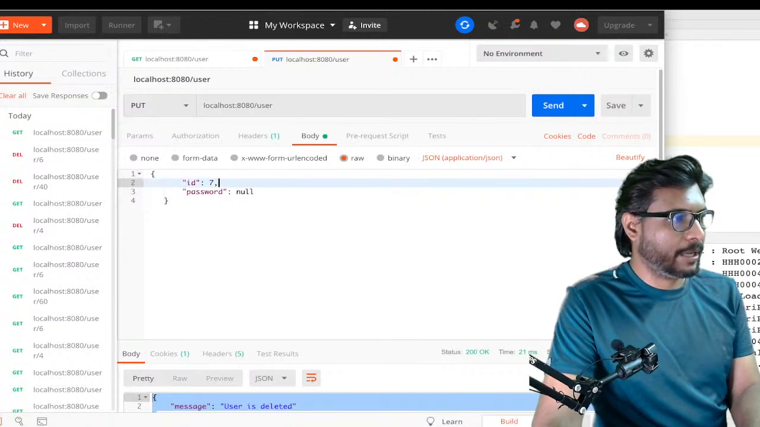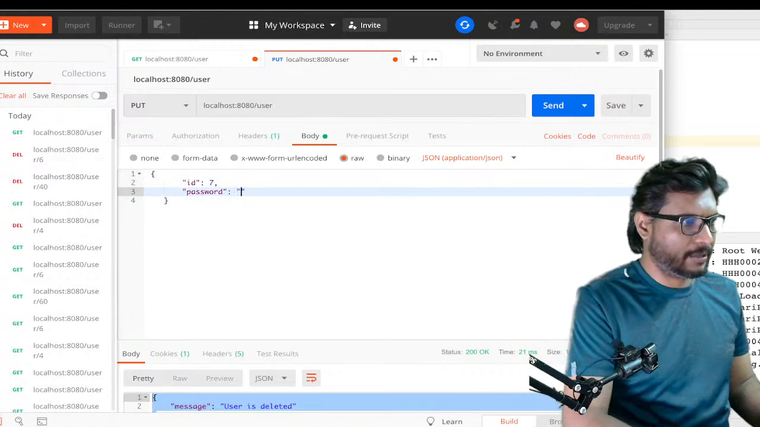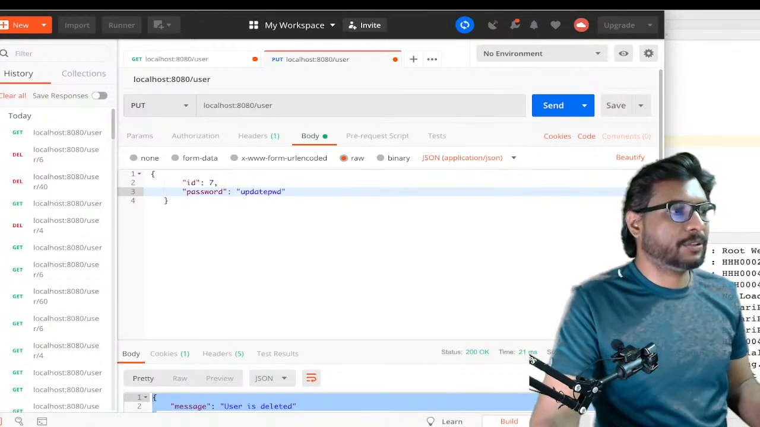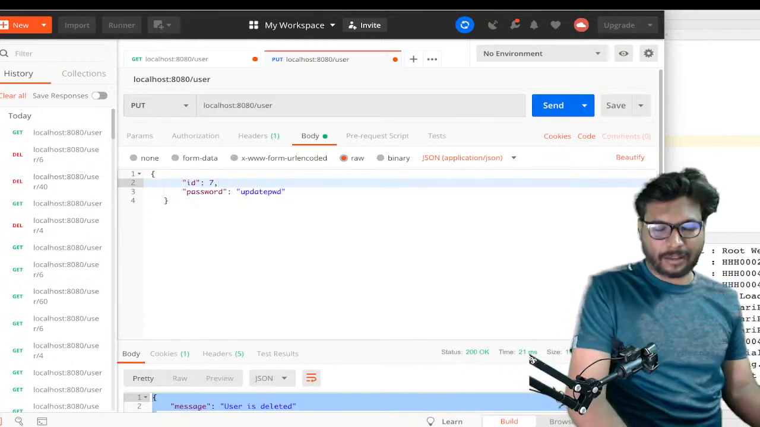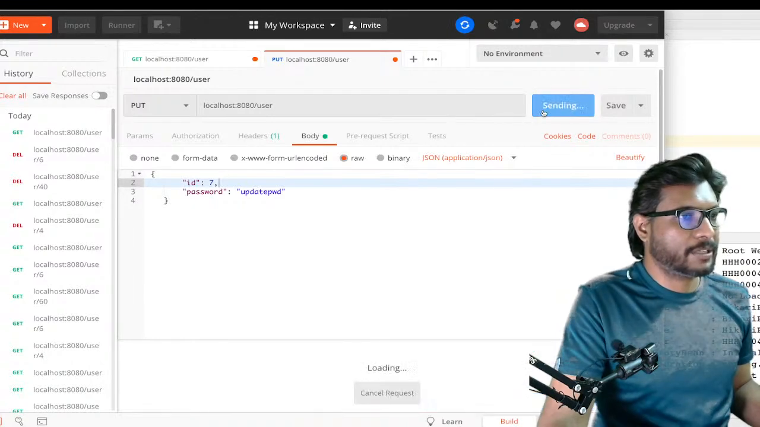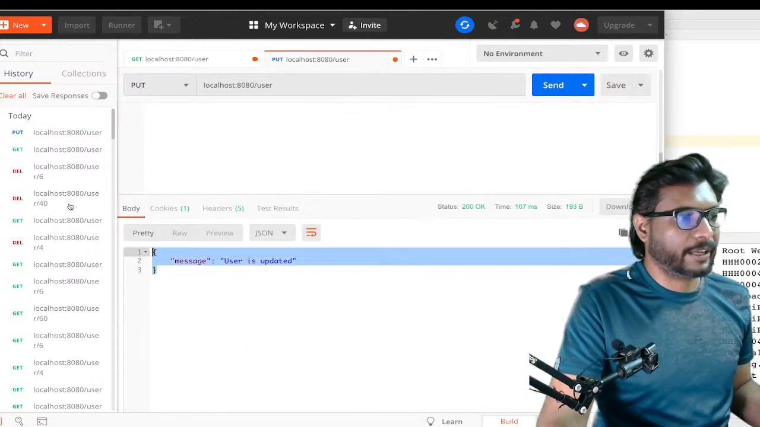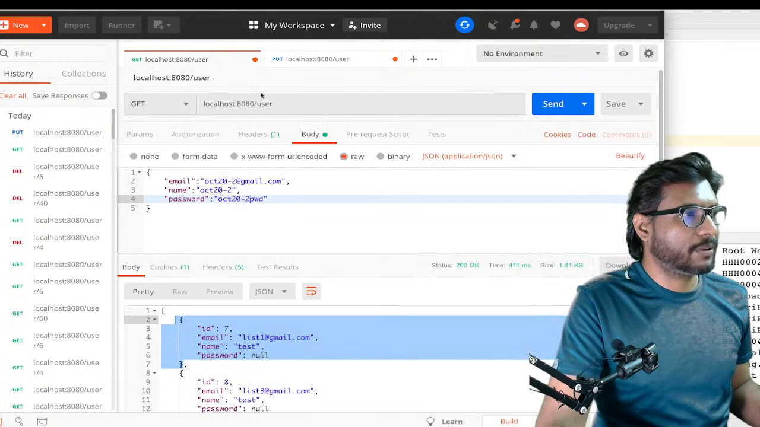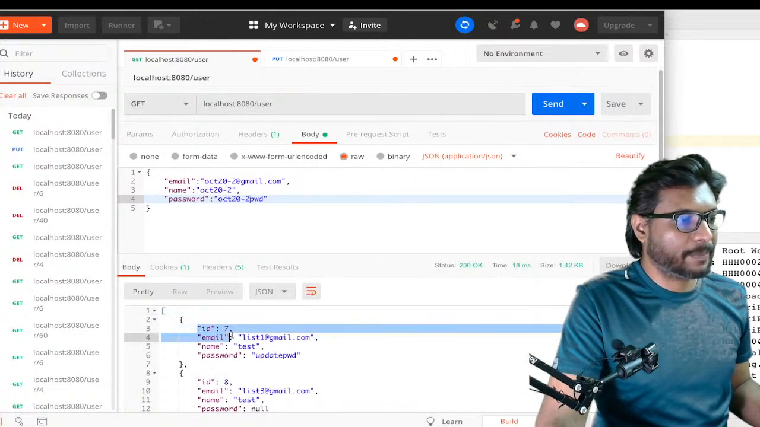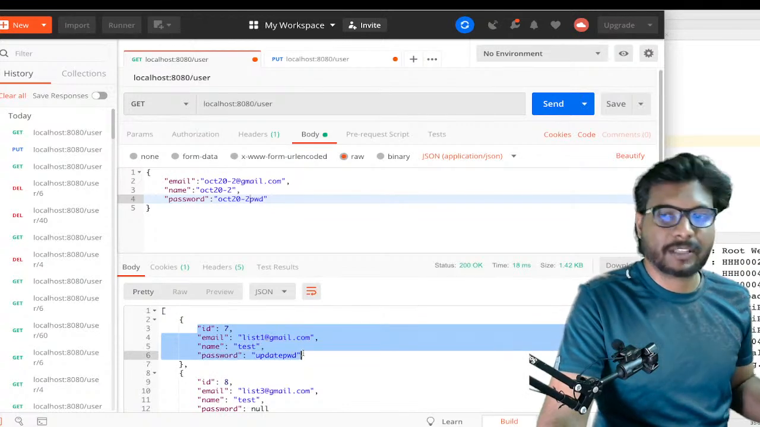Okay, so password I will mention like "update password". Okay, so this is the one. I'm going to update only the password for the 7th user. Let me do it. Oh, we are getting "user is updated". Now go to this one, send the request. As you can see here, for the 7th guy, email and password exist, same thing. Only the password is getting updated.